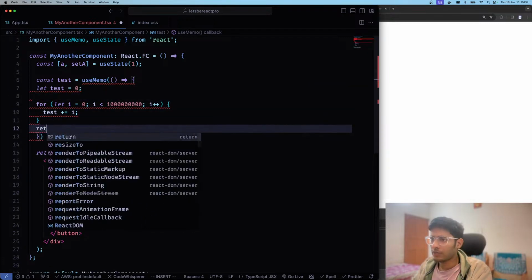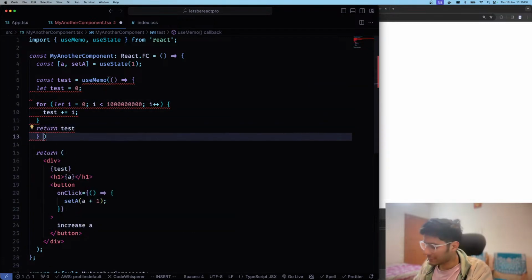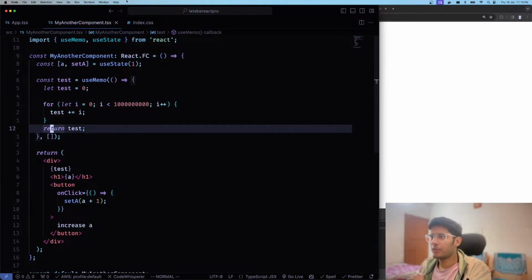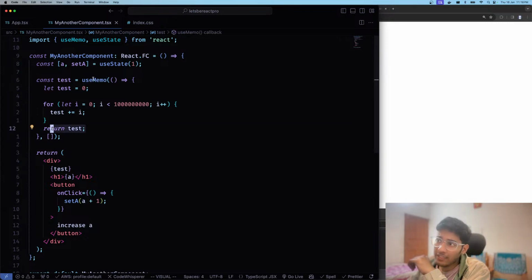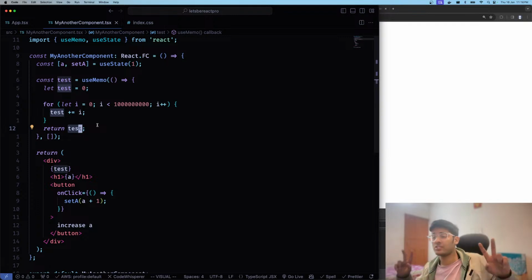Now what we can do is return this test, and this accepts a second parameter. What this second parameter does, I'll be explaining in a while. But useMemo returns the value, it caches the value, and useCallback caches the function. That's the biggest difference. useCallback caches the function, useMemo caches the value. Always remember that, all of you who are watching.